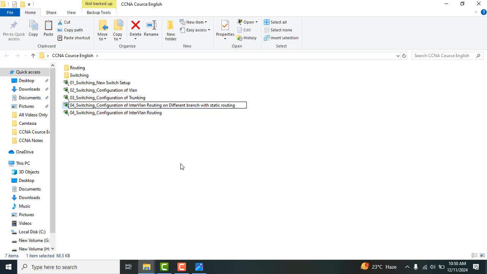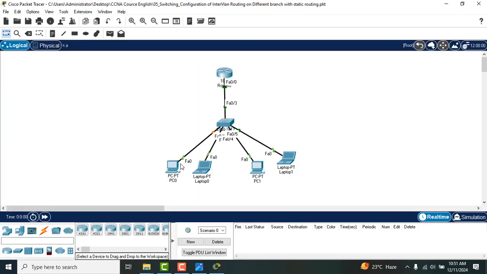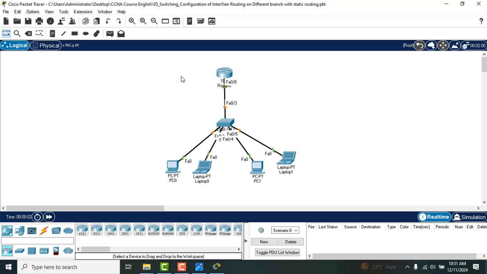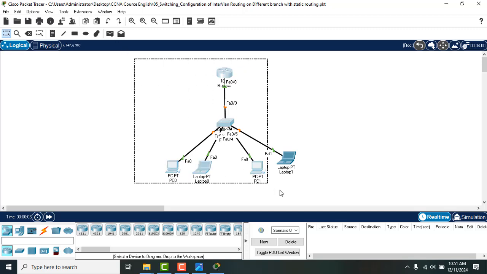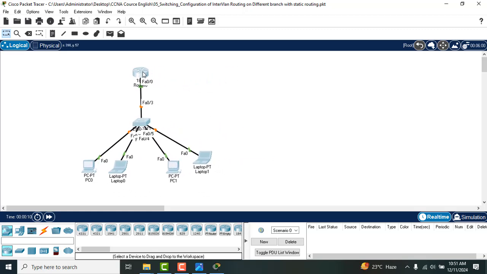This is the fifth topic. So for that we need one more branch, like Hyderabad branch. Let's assume that this is our Chennai branch. So we need another branch, that is Hyderabad branch.